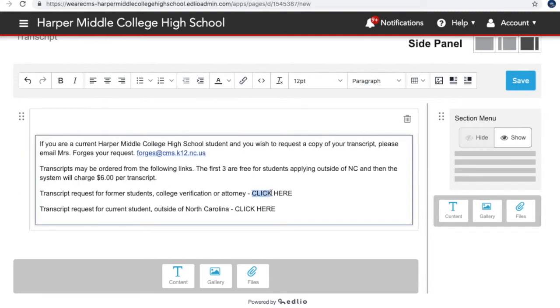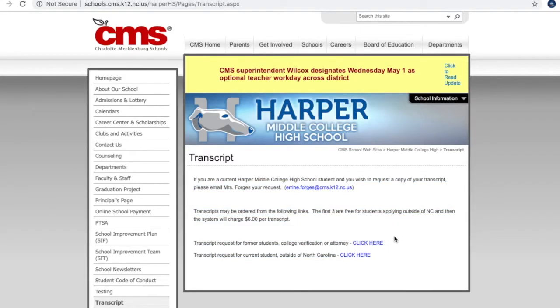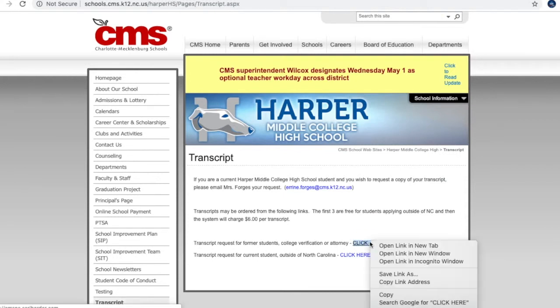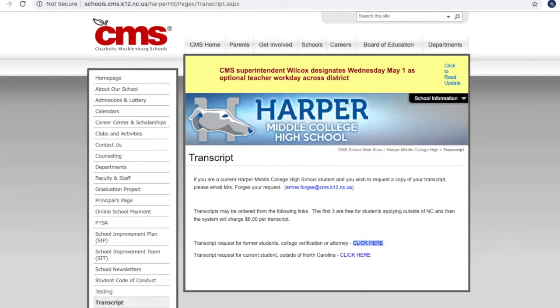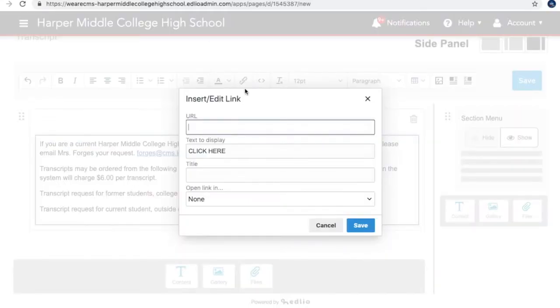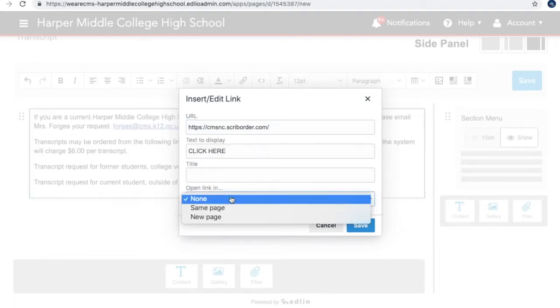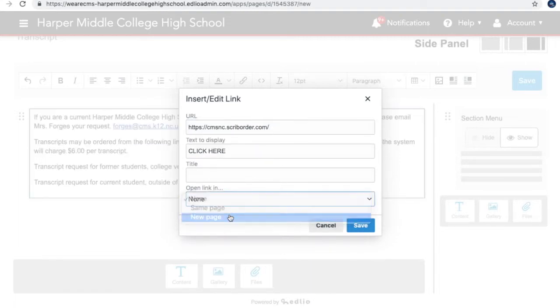Now, if you notice, our links for the click heres were stripped out. Very, very easy to fix that. Come back over to SharePoint, right click, and what we want to do is copy link address. Come back over to Edlio. We're going to hook that link up, and we want to open it in a new page. If you ever take someone out of your Edlio school website, which this link up here does, you want to trigger that in a new window. You don't need to fill in the title. You're welcome to. Go ahead and save that.